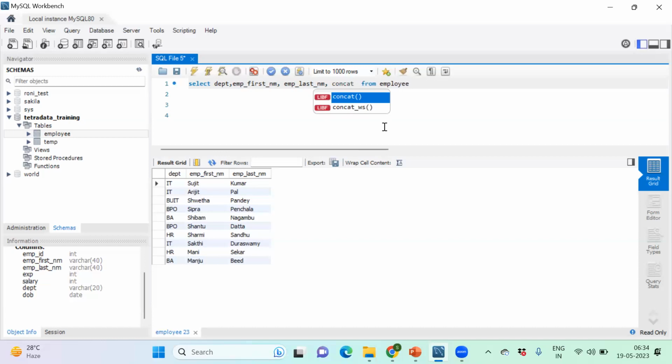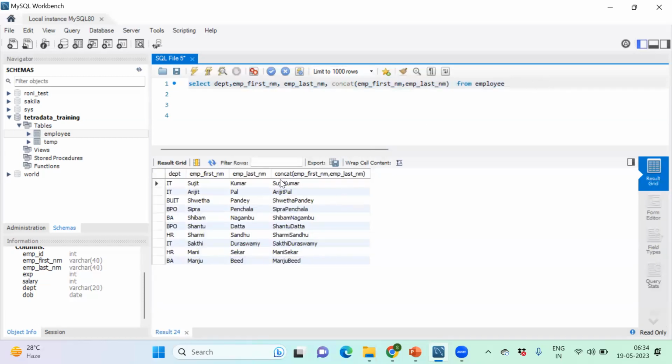It's an inbuilt function of MySQL. It's like concat, open brace and close brace. Over here, I'll be passing the parameters employee first name and employee last name. Let's run this. So you can get the output in this manner. We should be putting a space over here in between. Let me add a space. How to add? I'm passing this within a quote with a space.